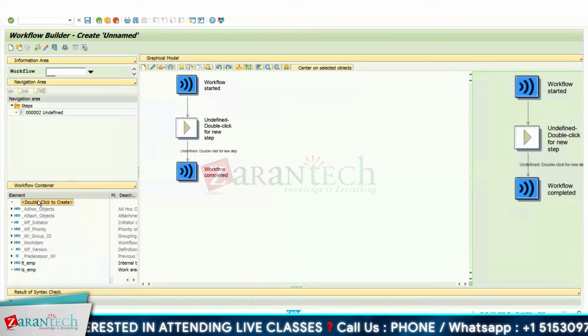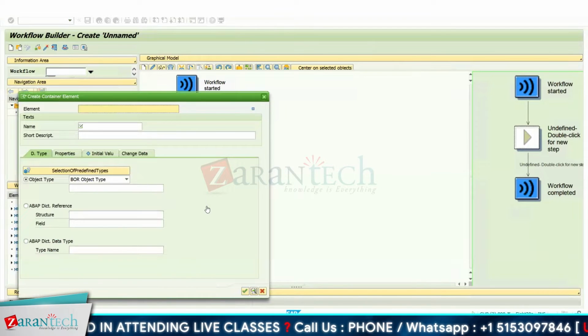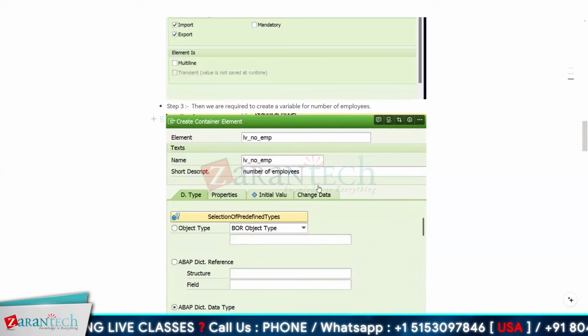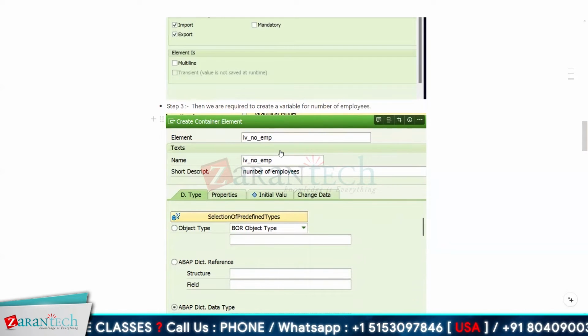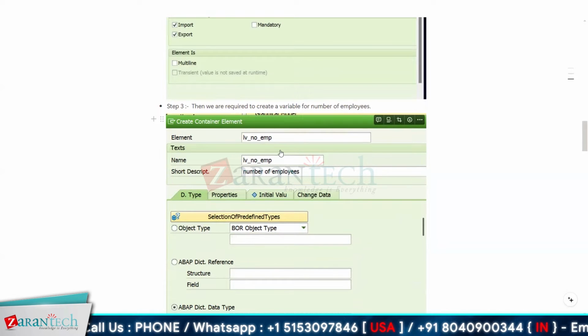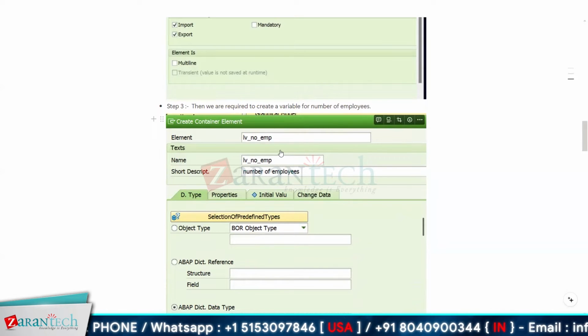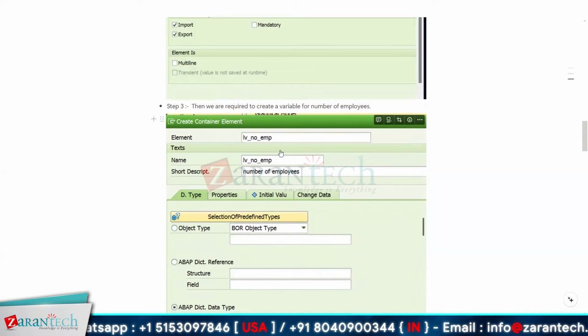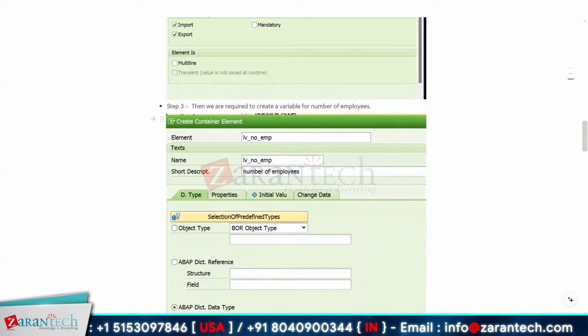Now the next thing we are required to do is create variables, mainly two variables. The first one will be the number of employees, which will hold the total number of employees. The second one will be the variable which will count the number of iterations of the loop. So we'll go for it.